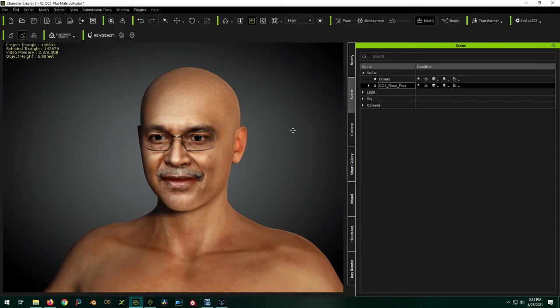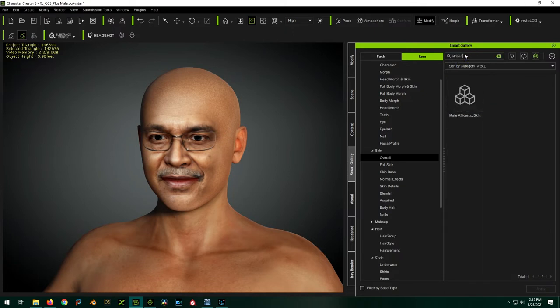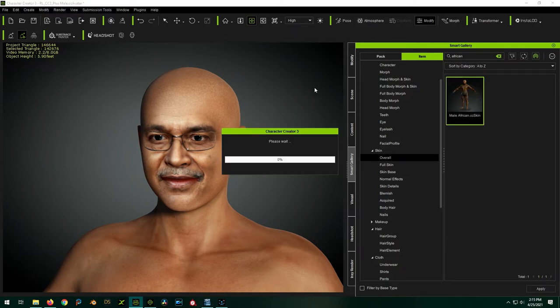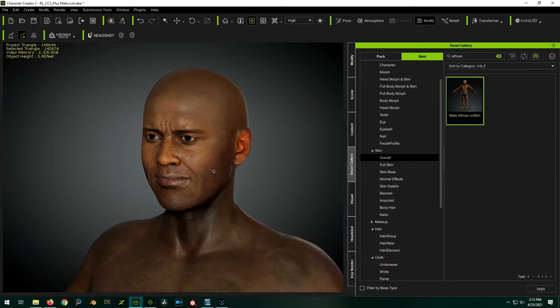Now let's give him some black skin. So we're going to go over to Smart Gallery, Skin Overall, and we're just going to type in African. We got male African skin we're going to apply to him. Let's give him the works. Excellent. Okay, so getting there.